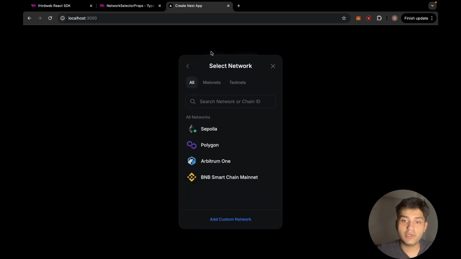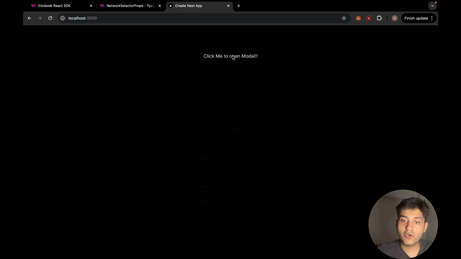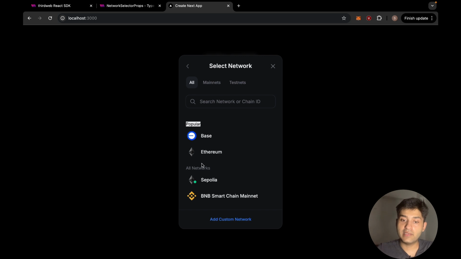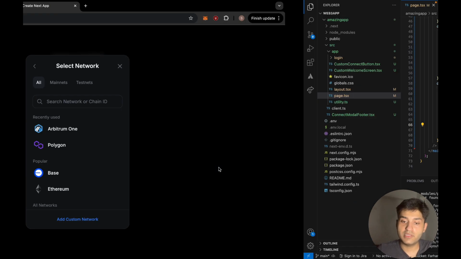Let's go back to our application. Let's close the modal and open it again. And boom, you can see that a new section has been added. Actually, two new sections have been added. One is recently used and another is called popular, and we have defined what chains to list under each section. If you scroll all the way to the bottom, this is the default section that's always present, and it will display all the networks, which is great.